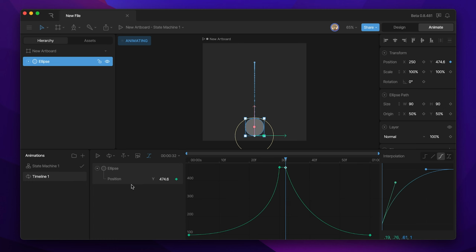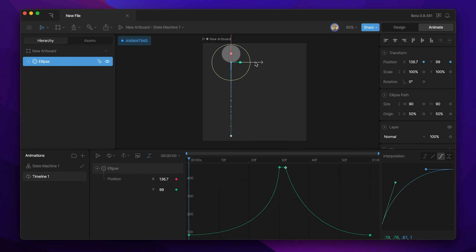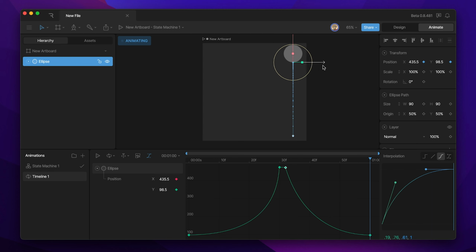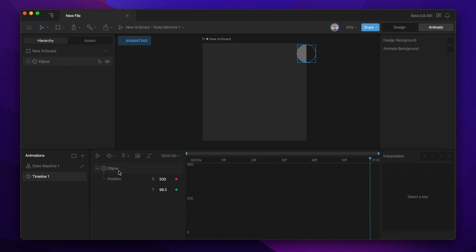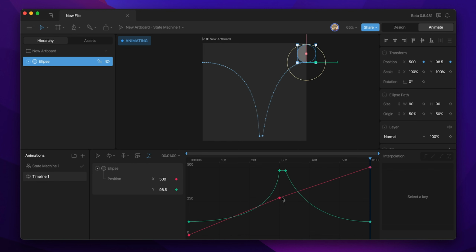Since we only have a single property under this ellipse, let's go ahead and add a couple keys so that we can see the graph view when there's multiple properties. So let's add some X keys. I'm just going to go to the beginning, add a key here, and then add one here so that the ball is sort of bouncing across the artboard, and then we'll finish over here. Now, the reason we can't see that property right now is we just haven't selected it. So we have two ways that we can do that. We can either shift select each one of these properties down here, or we can select the top level object, and that will show us both of the properties at the same time.